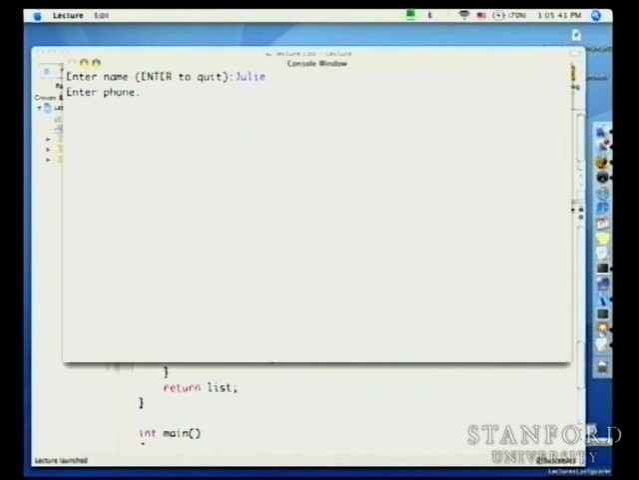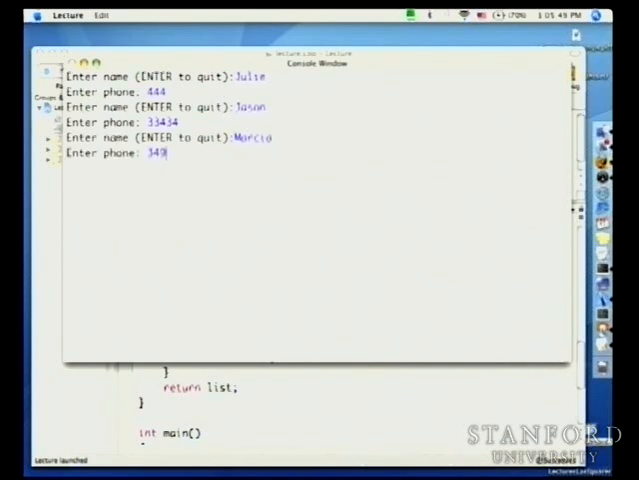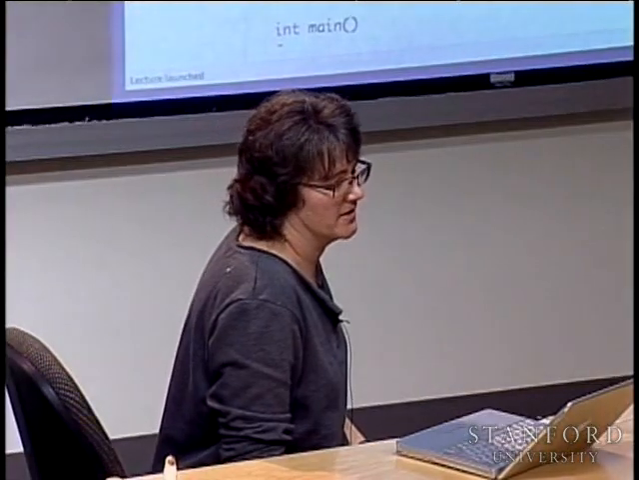So if I put Julie and some phone numbers, I put Jason and some phone numbers, I put Marcia and some phone numbers, and then I say I'm done, then Marcia was the first one in the list, so when I said print entry, I printed just the first one right now. Because she was the last one I put on there, it's operating a little bit like a stack, last in, first out, that it put them on the front, so whatever was the last one entered is the one that is the leader of the list at this time.